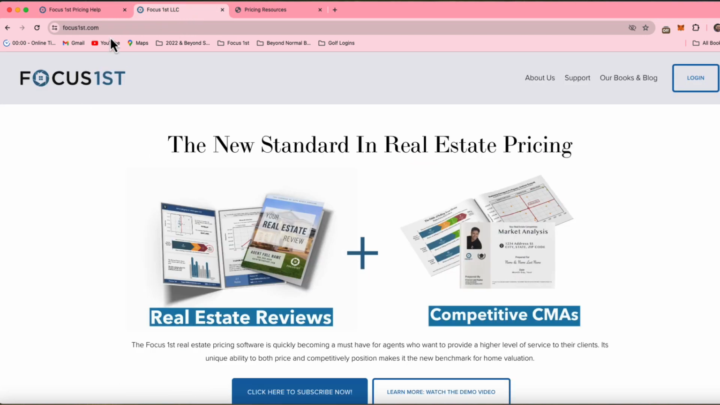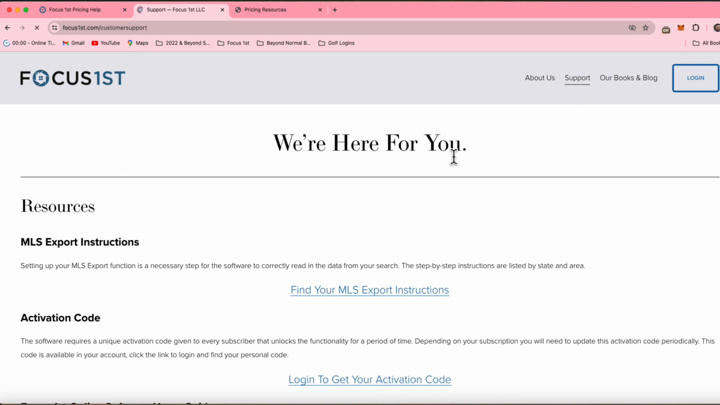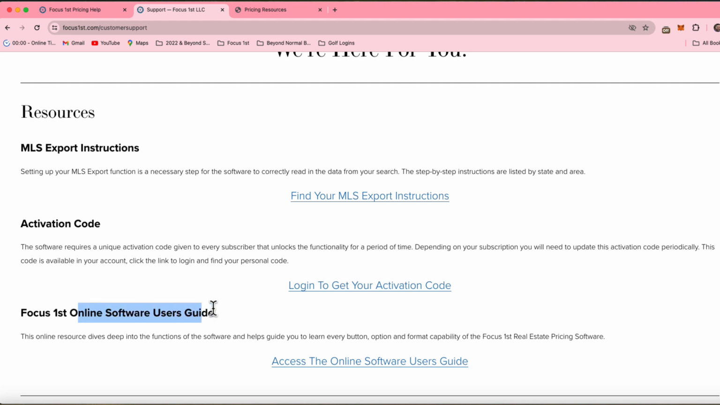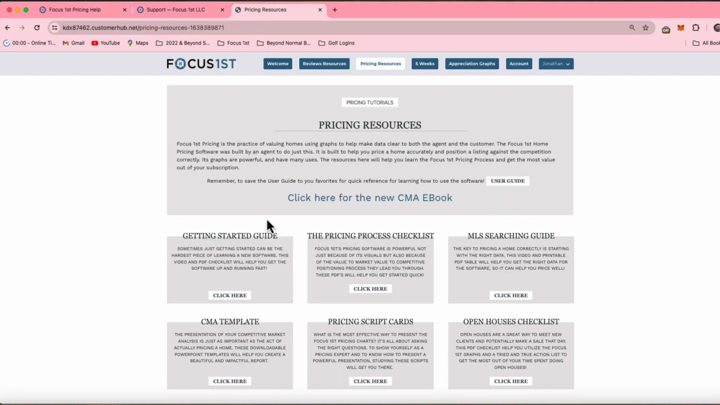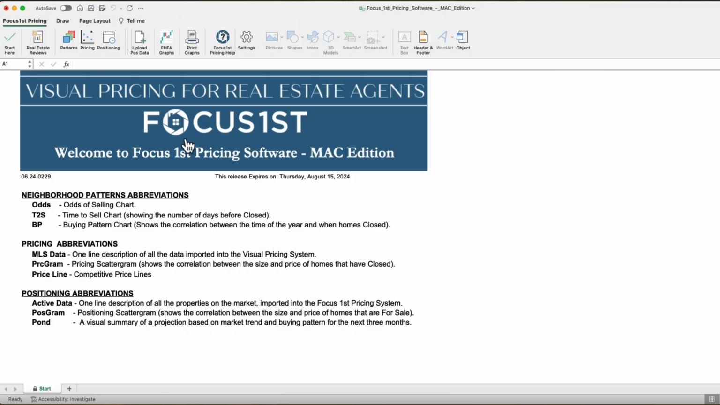The first, if you go to focusfirst.com, it's focus1st.com, click on the support link here at the top, and then go to the Focus First Online Software User's Guide. Click this link and it'll take you right here to this homepage. The second place would be in your account area when you log in. Under Pricing Resources, you can see here that it says remember to save the user guide to your favorites. Click this button here to access the user guide. Simple as that. And the third way, which most of you probably will end up using at some point now that you know this exists, if you didn't before, is in the software.